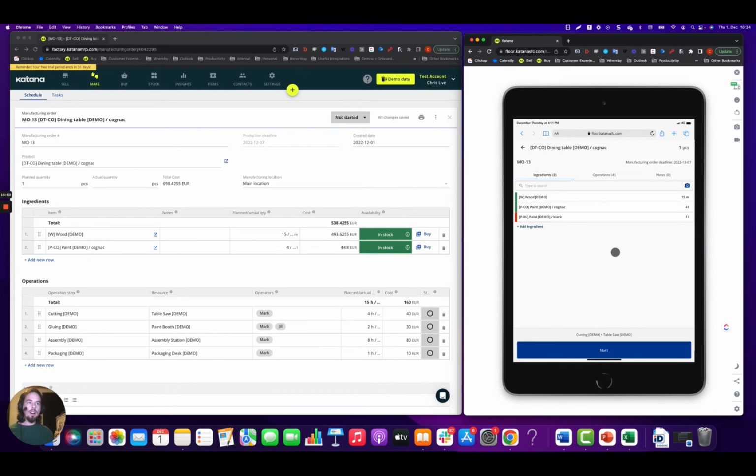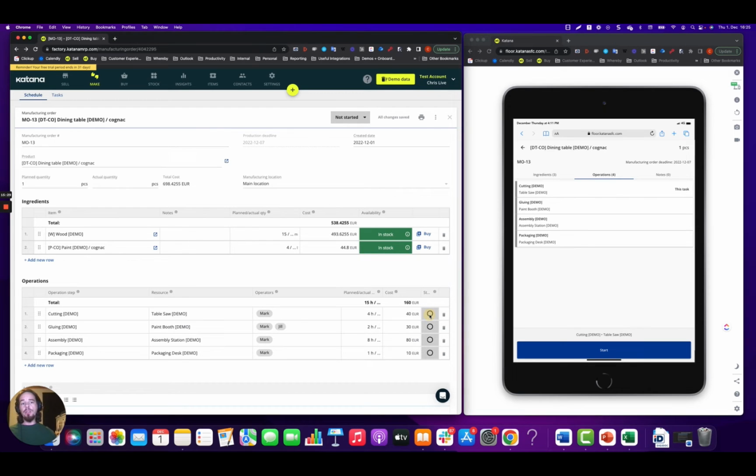Now, going into the operations section. This is also the same thing that you see in front of you as a Katana user, with the exception that you don't see who the operators it's assigned to are, and also the planned versus actual time spent, as well as cost. Not relevant information. But what you can see here on the left side are the colors, and the colors correspond to the same exact colors that you see here.